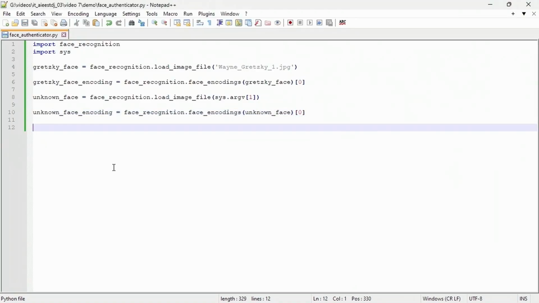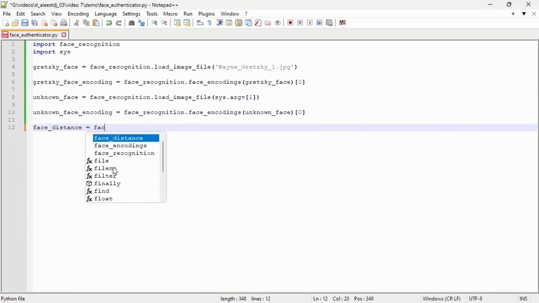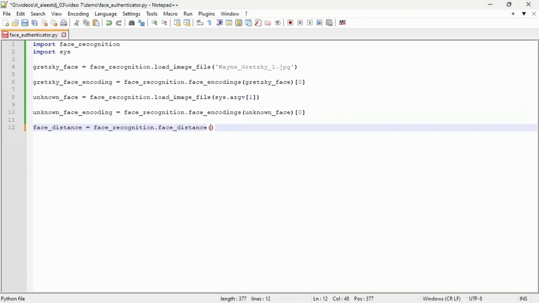Now we are going to calculate the distance between the two images, which is going to represent how similar the images are. And to do that, we'll create a variable called face distance and set it equal to face_recognition.face_distance. And then the first argument to this function is going to be a list of the known encodings. In this case, we only have one, the Gretzky face encoding. And the second argument will be the face that we want to compare against, in this case, unknown face encoding.